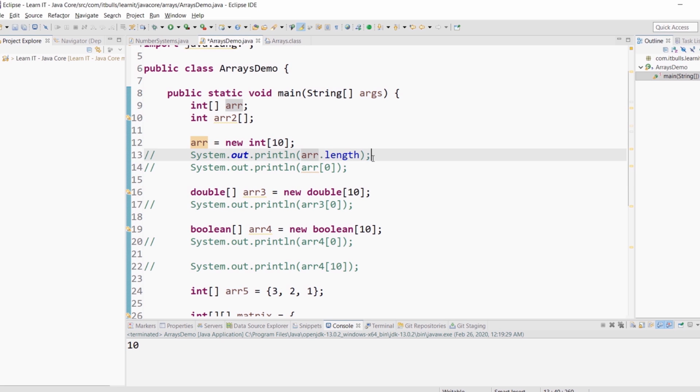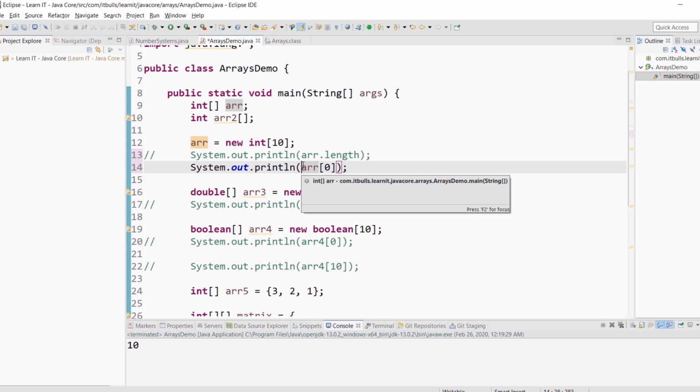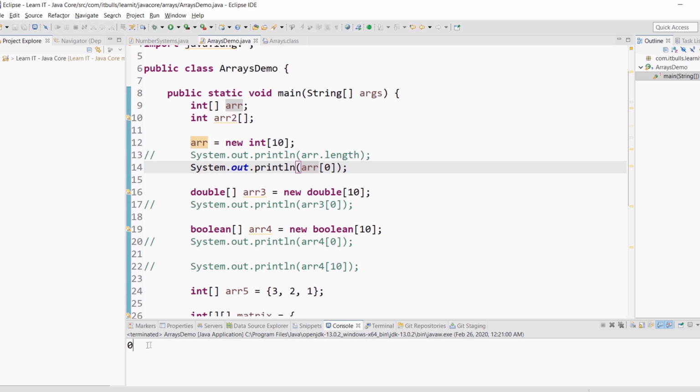Let me comment this line first, and uncomment this line. You know this command, and here we are retrieving the first element of the array by its index. You remember that the index of the first element in an array is 0. Let's run our program. You see that the first element is 0.